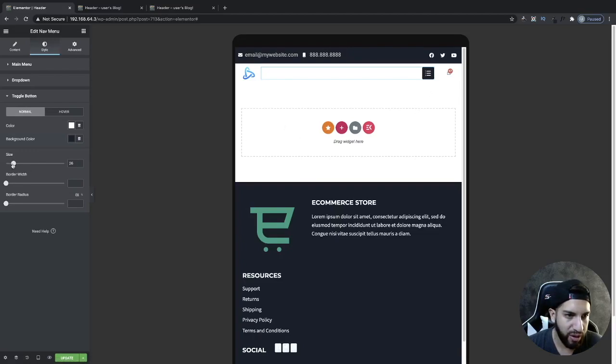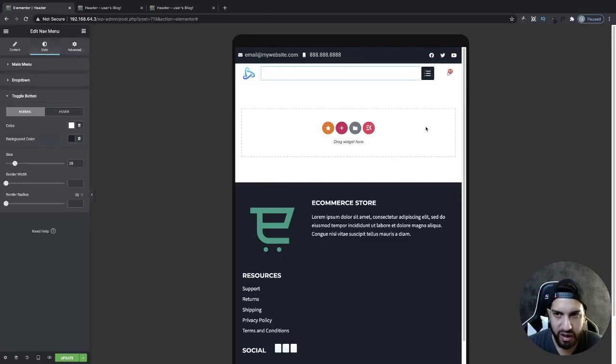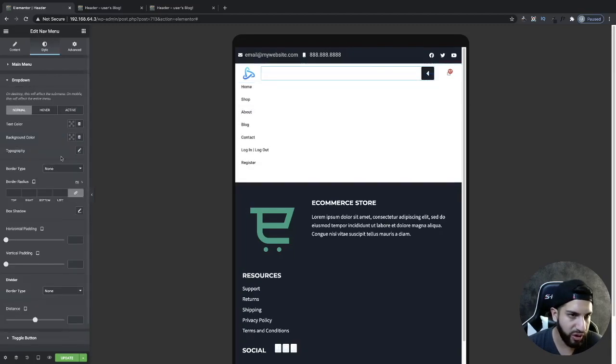So anyway, I'm going to adjust the sizing, as you can tell I just did. So I was adjusting the sizing of that. And now I think the cart is good where it's at. So I think that's good. And then now what I'm going to do is go ahead and work on my drop down. So I'm going to click on my drop down so I know what I'm working on.